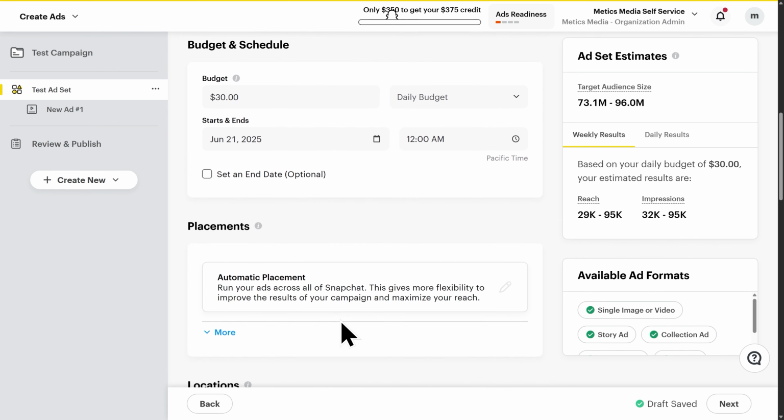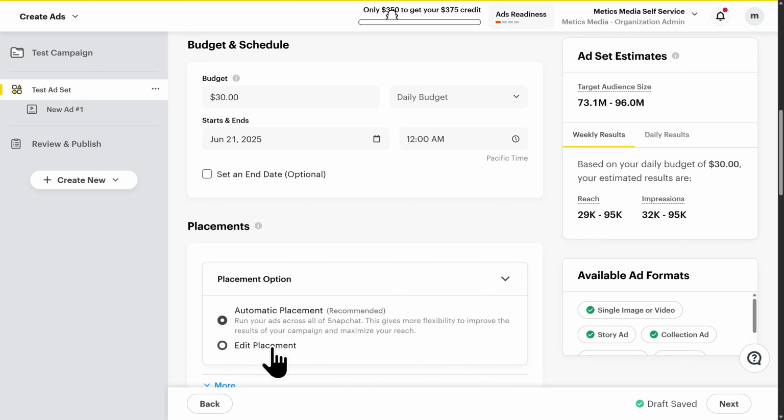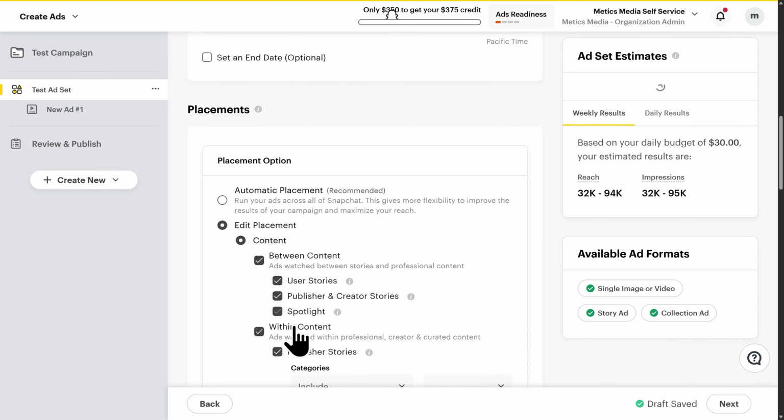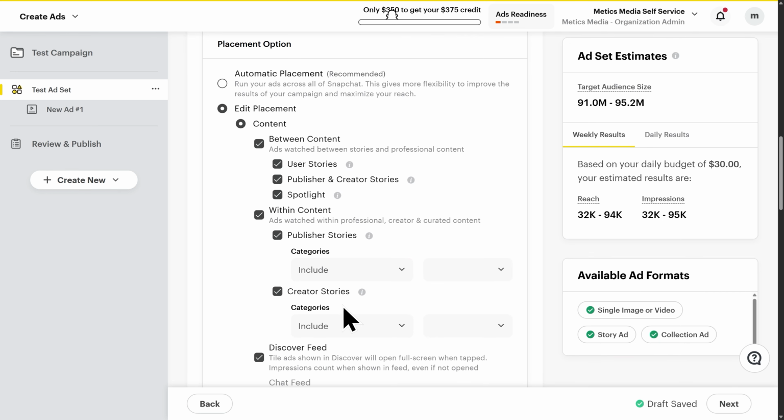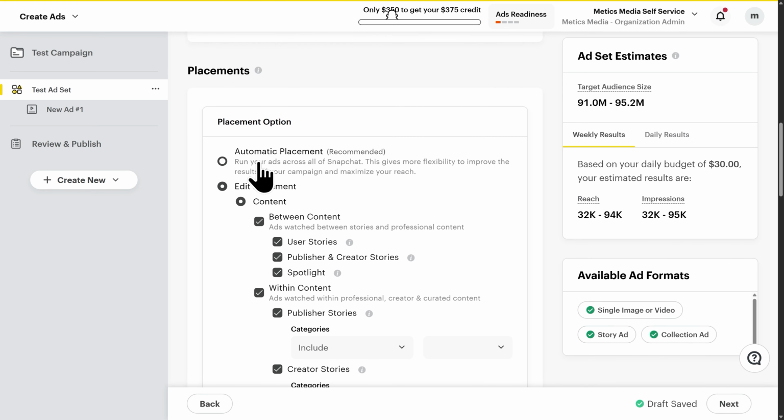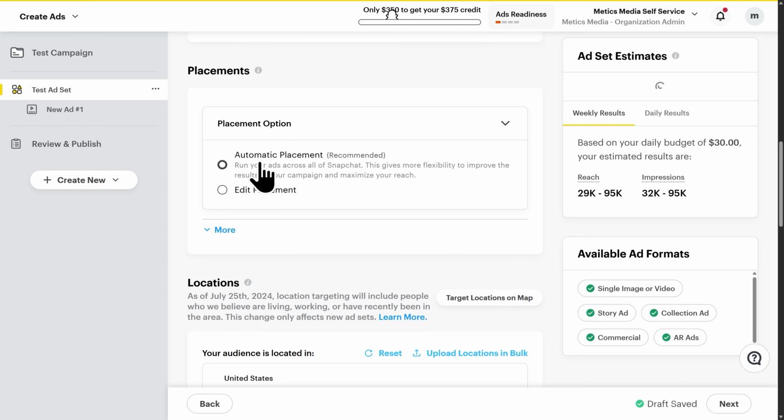Now let's take a look at ad placements. By default, Snapchat will use automatic placement, which means that your ad will show up across all parts of the app. But if you click into this here and then click on Edit Placement, you can scroll down and choose where you want your ad to be shown. For most campaigns, I recommend just leaving this on automatic, but if you're running a really specific type of campaign, you can always adjust your placement here. So for now, let's click on Automatic Placement. I'll close the drop down here.